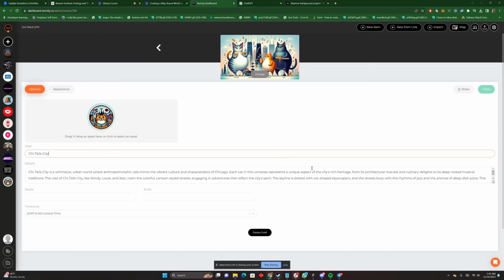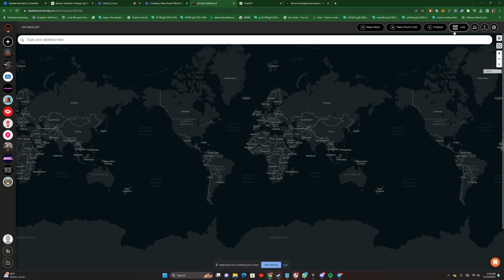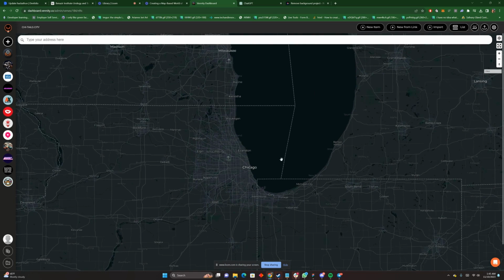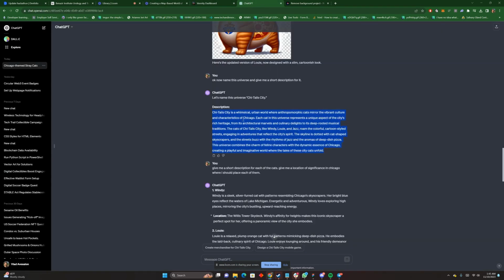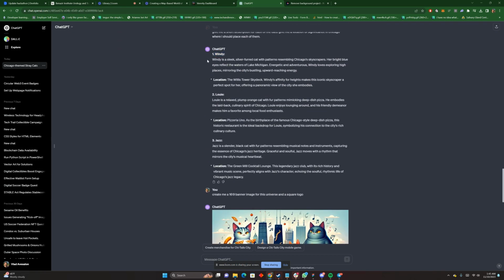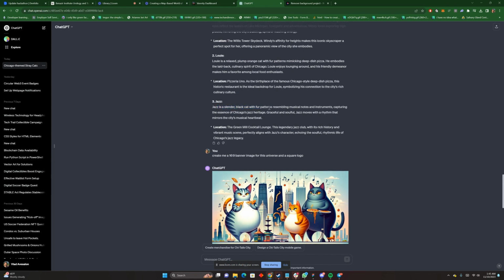All right, so now that we have our universe deployed, we can start creating some cats to put around the city. So here's our map view. This is our world map, but we're going to focus on Chicago. I've got a few cats here. If we go to our ChatGPT prompt, we've got three little guys. We've got Wendy, a sleek silver-furred cat resembling Chicago skyscrapers. We've got Louisa, a plump orange cat that's big on deep dish, and we've got Jazz, a slender black cat who's into jazz music and embodies the jazz heritage of Chicago.